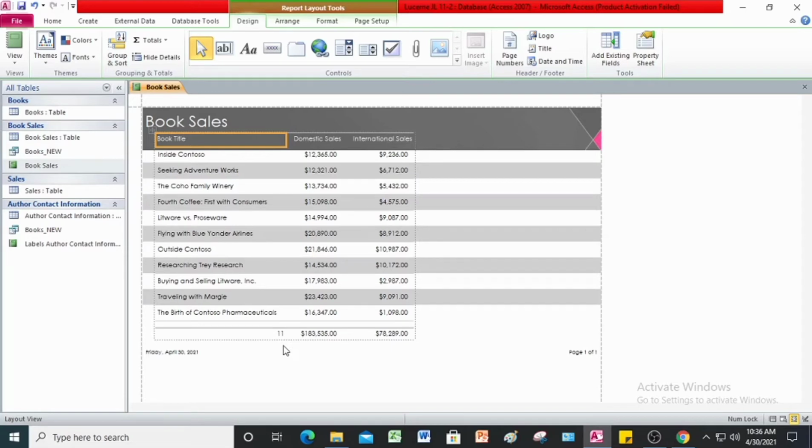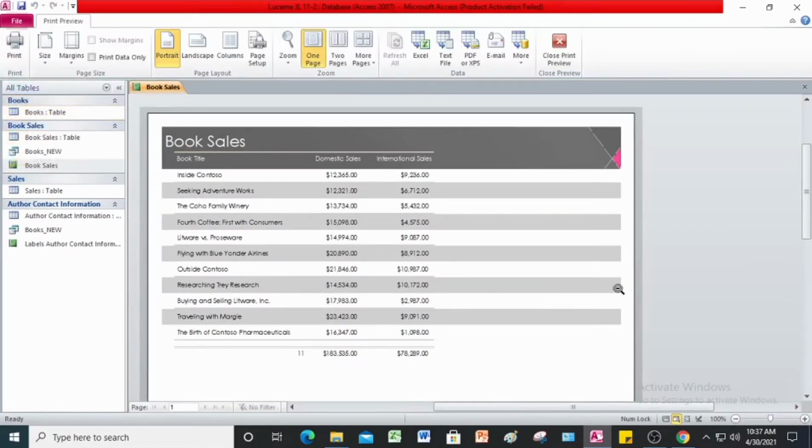Next, instruction number 8. On the design tab in the views group, click view menu and select print preview from the menu. So let's go to your design tab, then views group, and we're going to select print preview. So we have now your print preview tab.